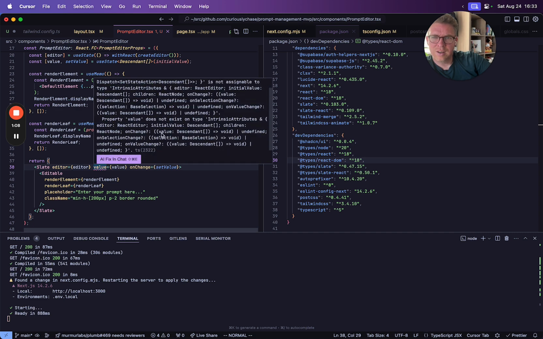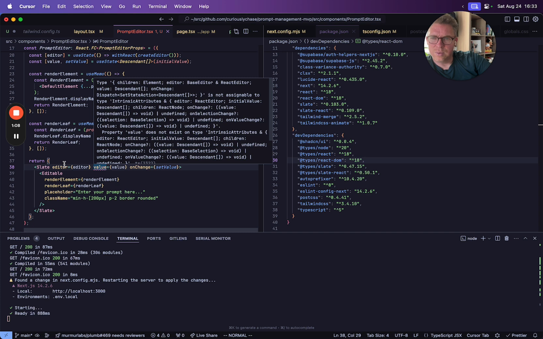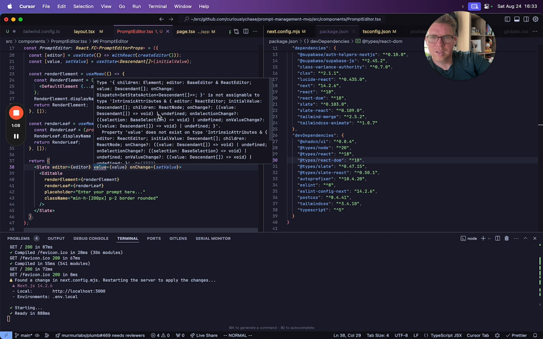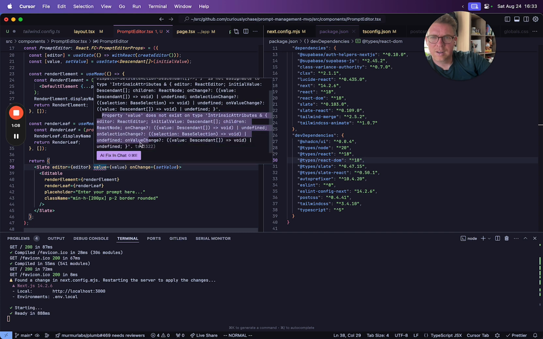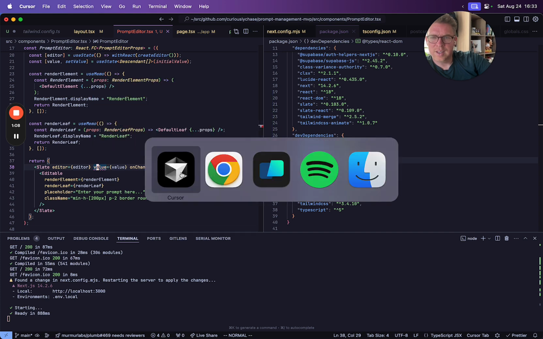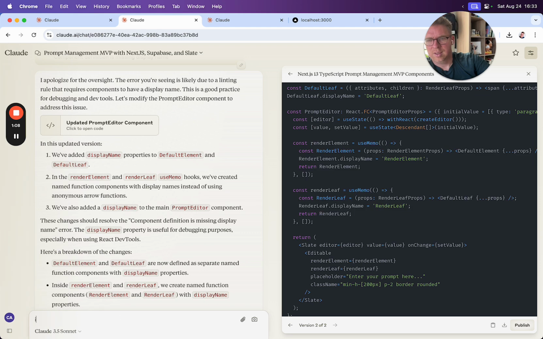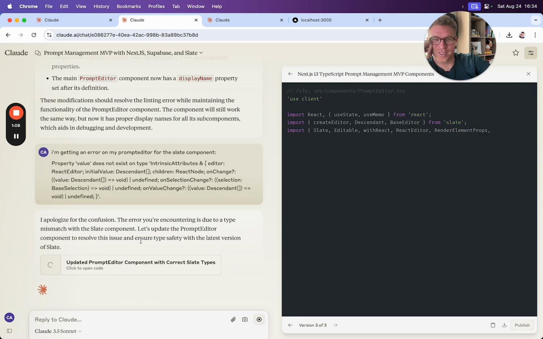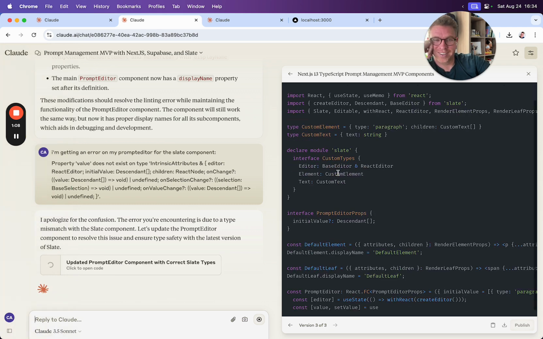Value here. So let's see, Slate doesn't have a value. Let's grab this error and say, I'm getting an error on my prompt editor for Slate, the Slate component. And it's going to say, oh, I'm sorry for the oversight, or apologize for the confusion. It does that a lot where it says, oh, sorry, I messed up.